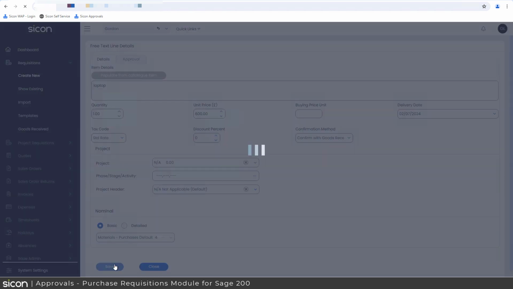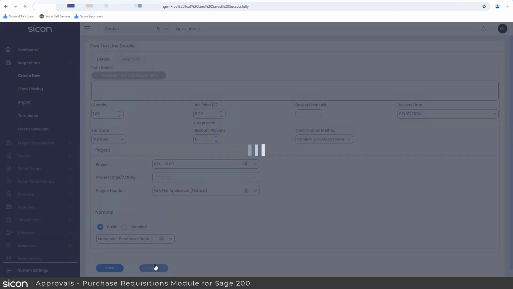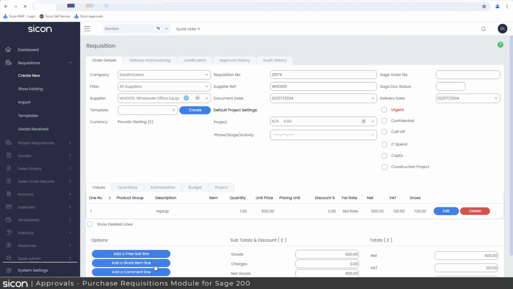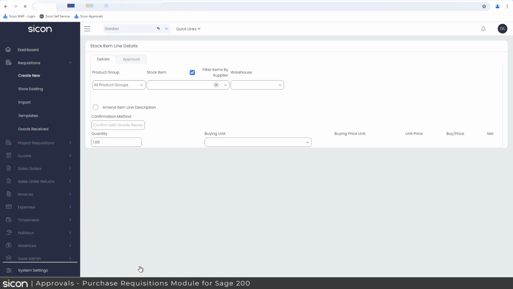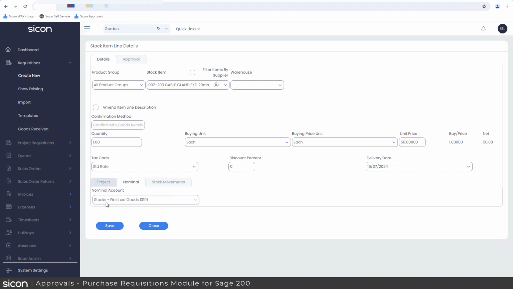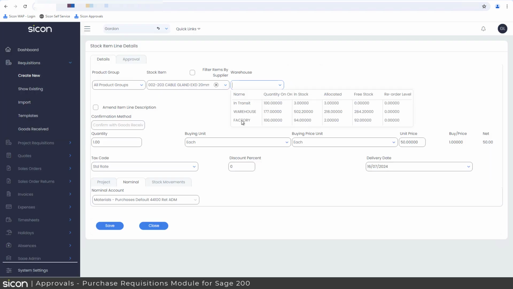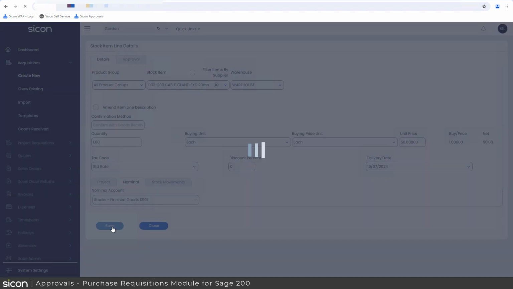So all I'm going to do is save that requisition line. And as you can see, we can add as many additional lines as we like. Pretty much the same when it comes to adding a stock line, but of course the advantage of having a stock item is that it's then going to look at the nominal account that's already preset against that item in the background. And again, it's going to pull through the cost for me if that's already defined in the background. And there we go, there's the nominal account that's already defined for us. Save, and again, that's going to add to our line accordingly.